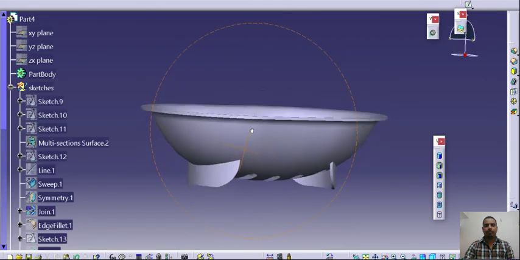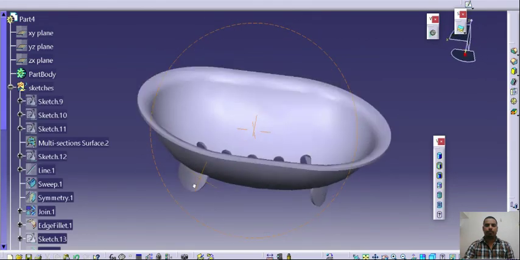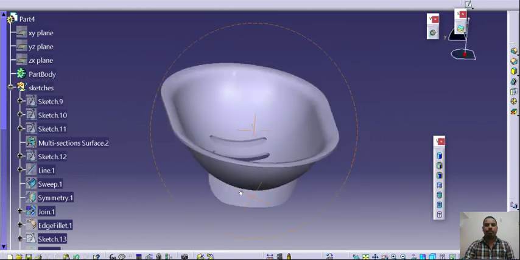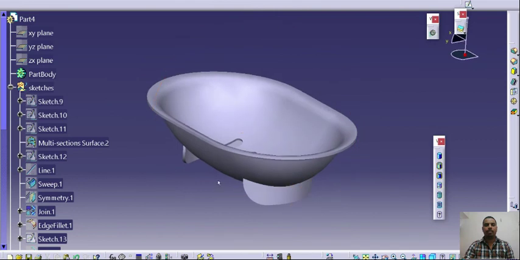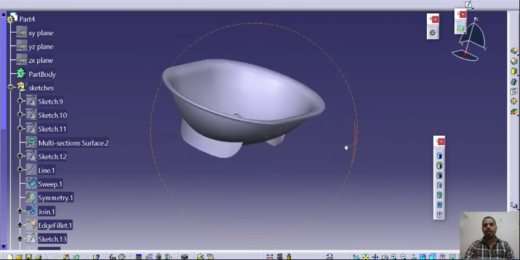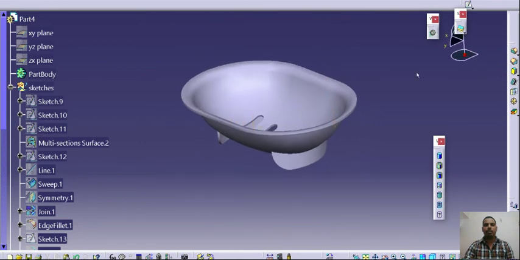Okay, so in this way. In the next videos we will be seeing a more complex part which can be created by considering plastic design considerations, and also by using the Generative Shape Design workbench.